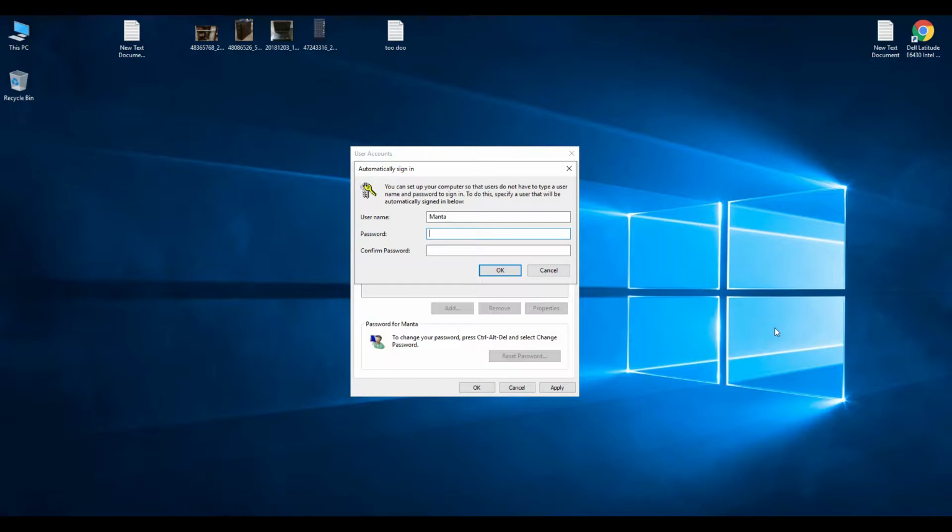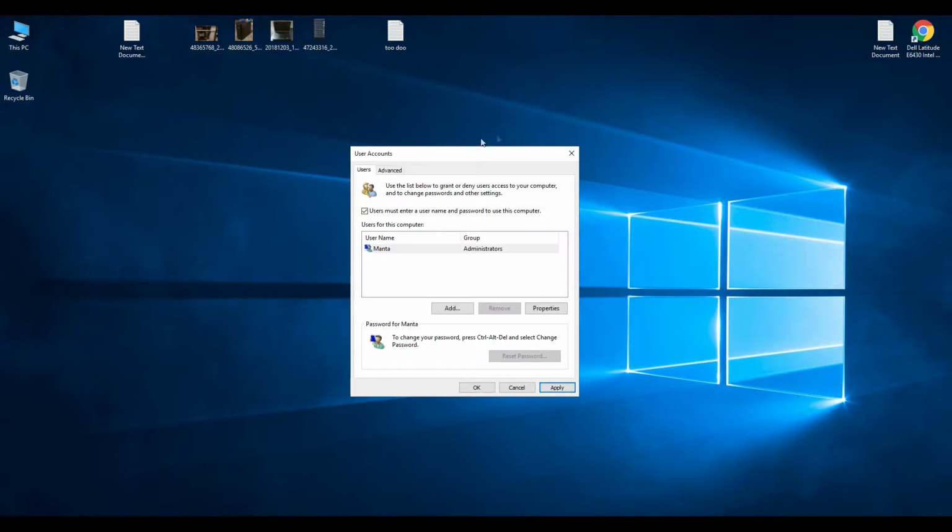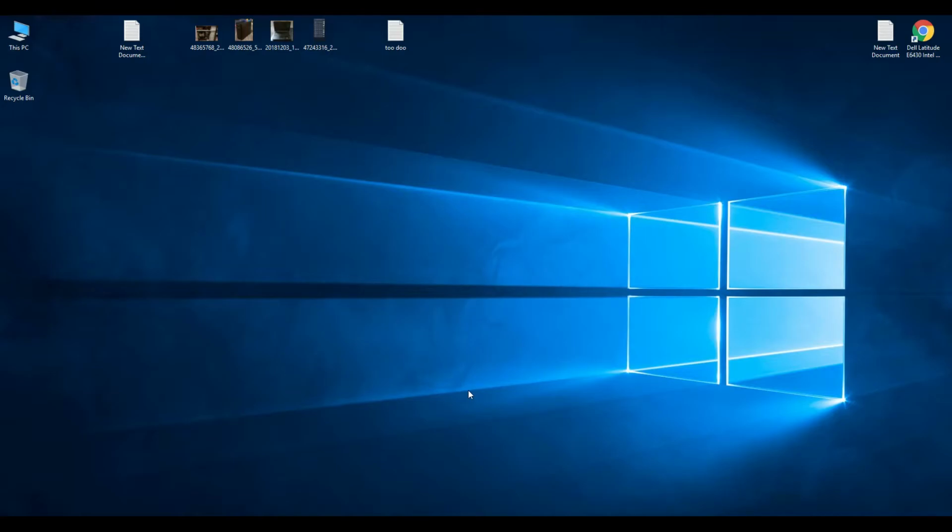Now if in the future you need this password back, all you have to do is go back to the user accounts, tick the box, click apply, and then it'll be back to normal as a login.